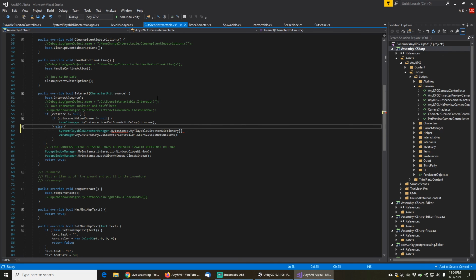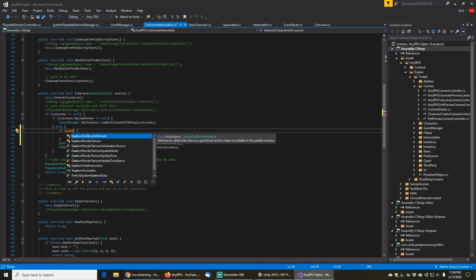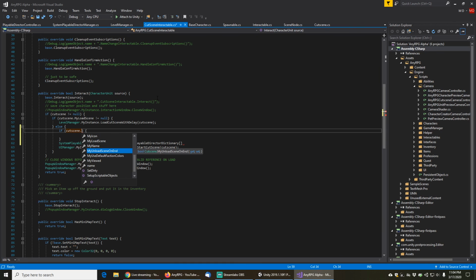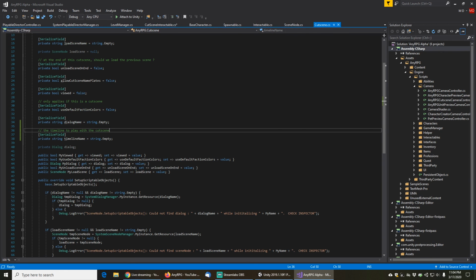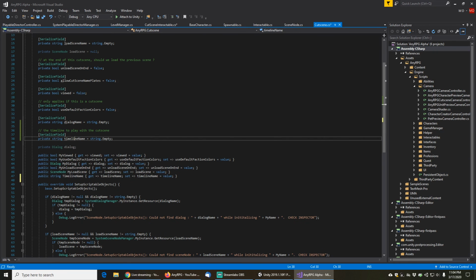I think we should probably just check first. So if cutscene dot, did I expose that? Timeline name, didn't expose it. Okay. We're going to encapsulate that field, timeline name, so that we can access it.